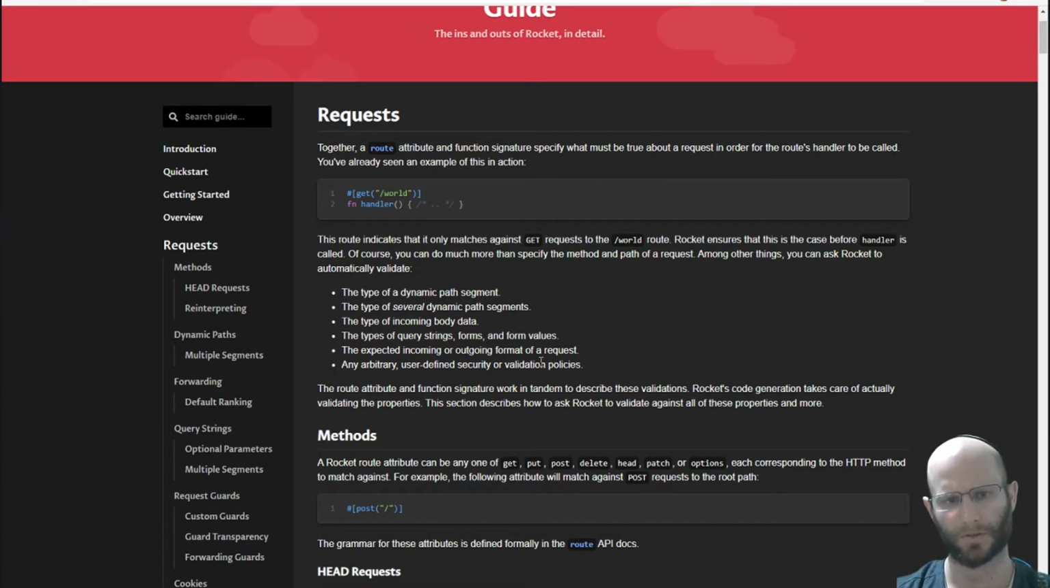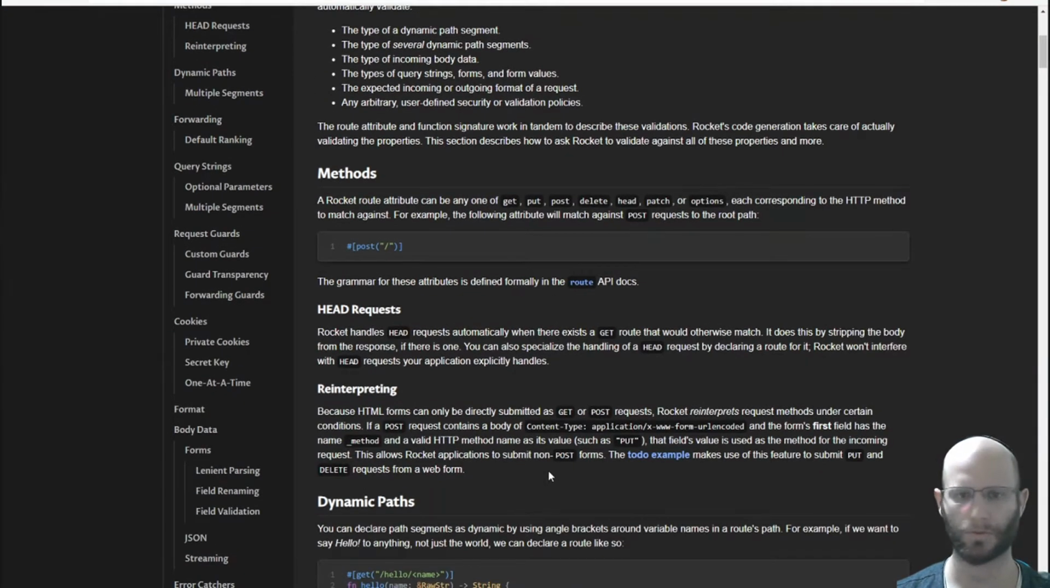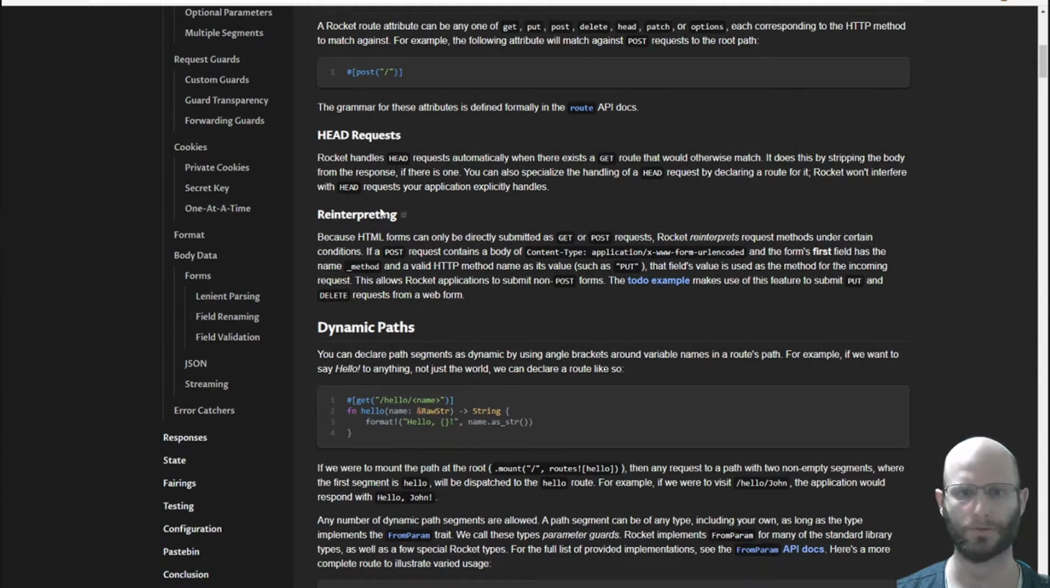Type of dynamic methods. Cool. Automatic head handling, also nice. Okay. So this is also very similar to, I think we have a middleware. Yeah, it's a middleware that does this.